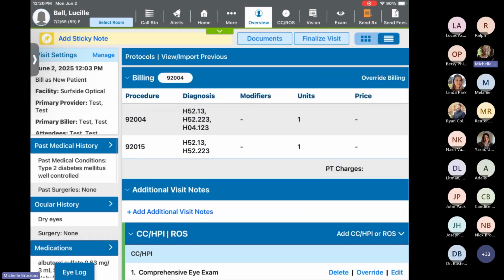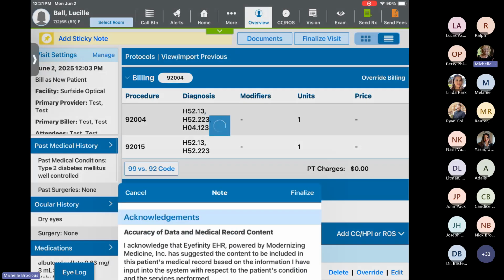Now for the coding and the billing, it's up at the top of the screen. So you'll notice here, this is a new patient. So it's a 92004. And then I have my refraction, the 92015. Okay. At this point, if you are ready to finalize, you can just choose finalize visit. I could send my prescription this way as well by choosing send RX in the upper right. Once I send that RX over to Encompass, it's going to turn green, letting me know that I sent over my prescription. So at this point, I'm going to click finalize.